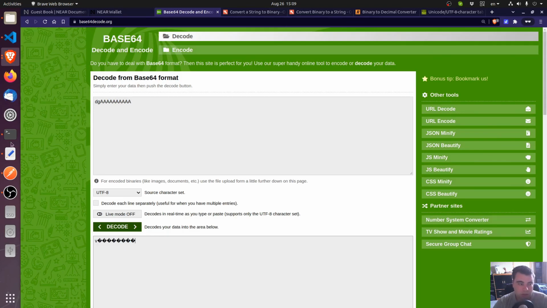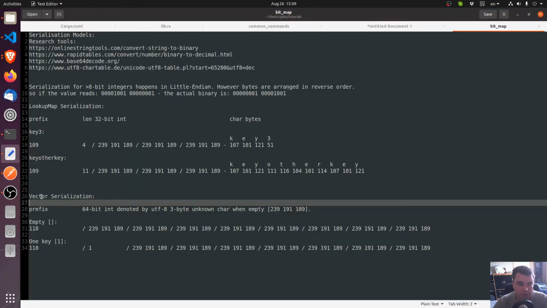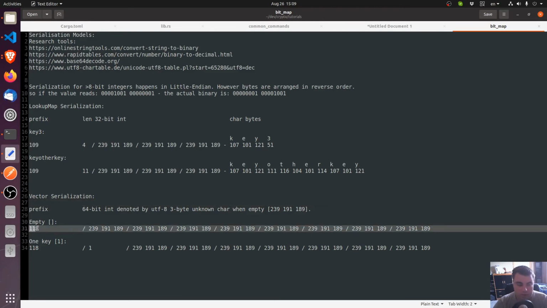Nothing special now. Over here, I also pointed out the same idea of how the vector is being serialized. So a 64-bit int, denoted by UTF-8, 3-byte unknown characters. So we have one byte reserved for our prefix, and then 1, 2, 3, 4, 5, 6, 7, 8 bytes used to represent our 64-bit integer in the serialized form.